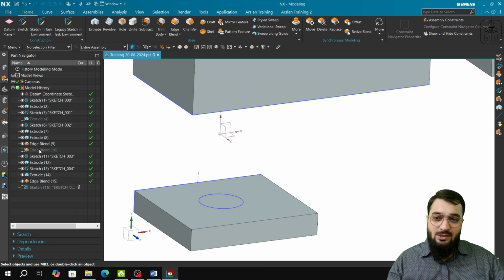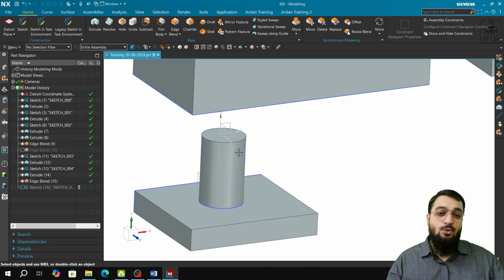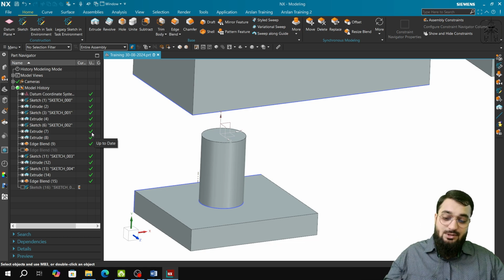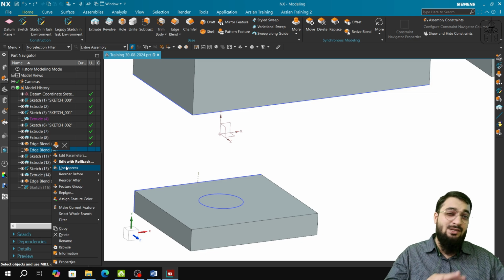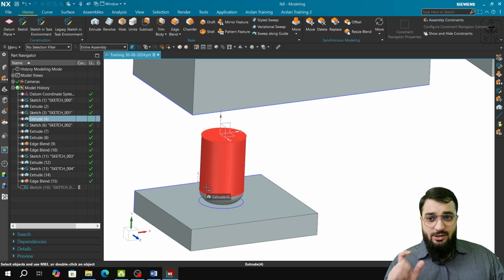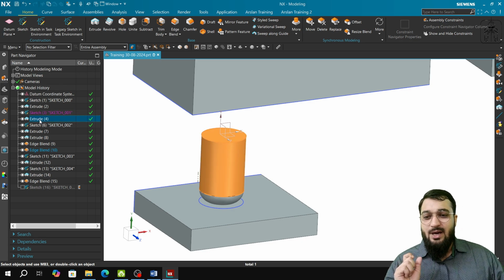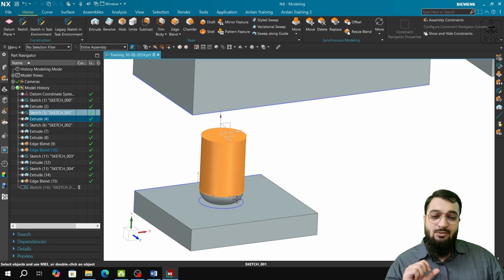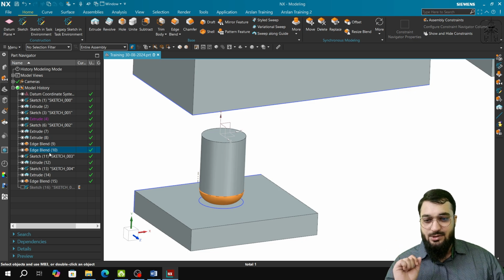And when I have to unsuppress, if I unsuppress only the extrude, then only the extrude will get unsuppressed. However, if I unsuppress the last feature that is related to that, then everything will get unsuppressed. So you understand the parent and the driven concept. If I unsuppress only the extrude, the edge blend will still be suppressed. However, if I unsuppress the edge blend, its parent feature will get unsuppressed along with it.